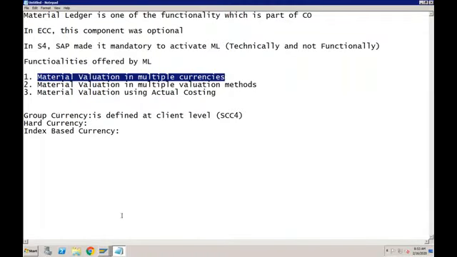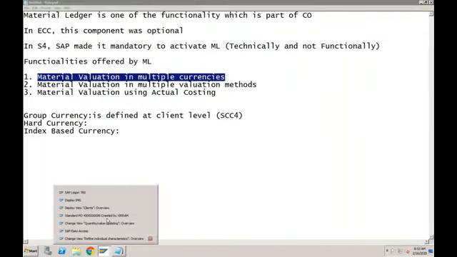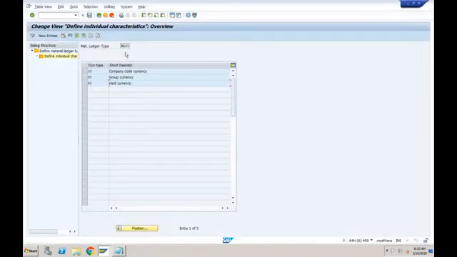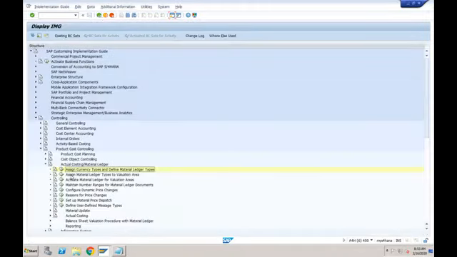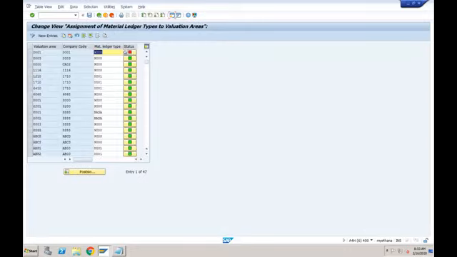Okay, so material valuation in multiple currencies, I am activating from this particular configuration. Now I created the material ledger type, but how will the system know that for my plant I'm going to use this material ledger type? So there is a second activity where you assign the material ledger type to the valuation area, which means to the plant. So I'll click on new entry.